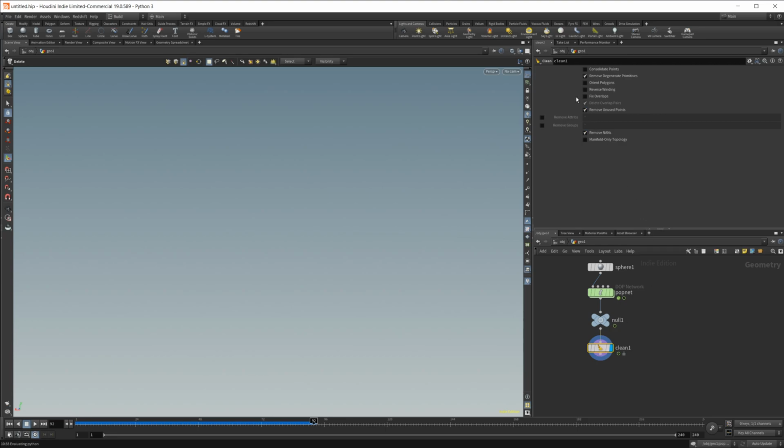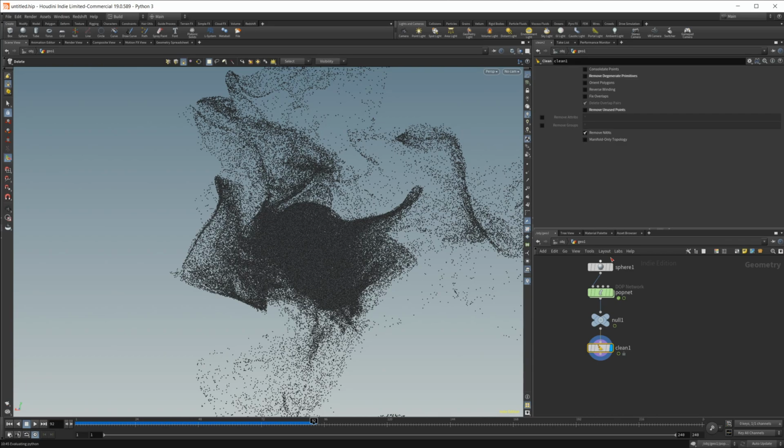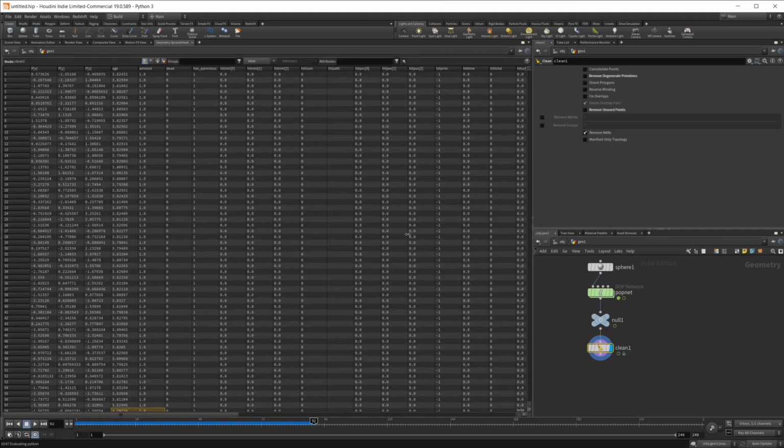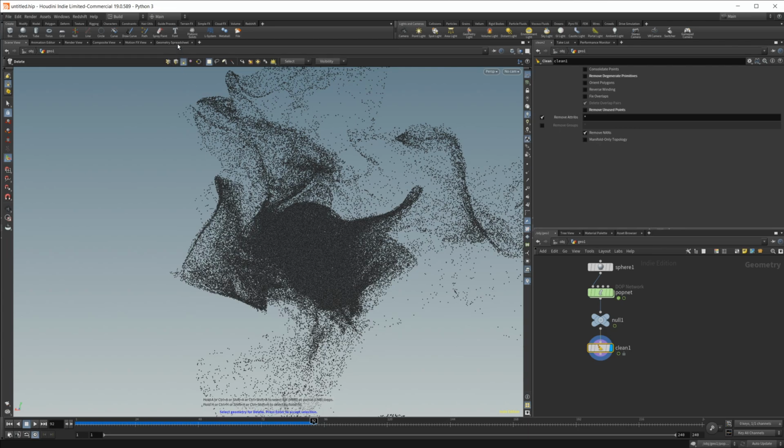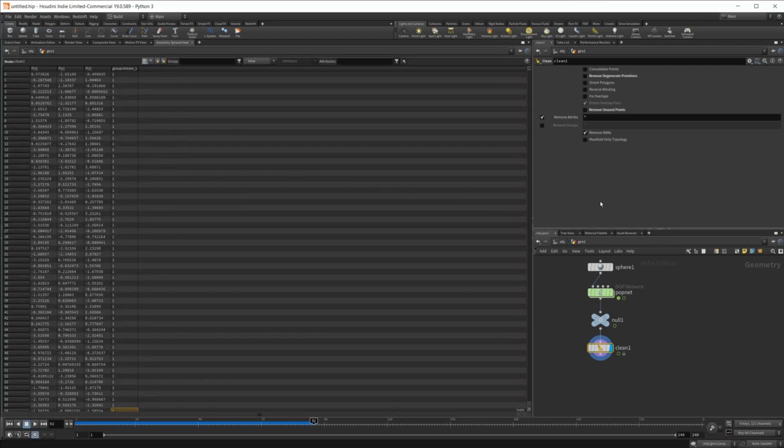So to get our points back, we just need to uncheck this remove degenerate points and remove unused points. And that brings our points back. But once we've unchecked that, that really doesn't do anything. And if I go to our geometry spreadsheet, you see all of our attributes are still here. But once I check this remove attributes, you see it gets rid of pretty much everything, keeps our points, but gets rid of all the unused attributes that we want.